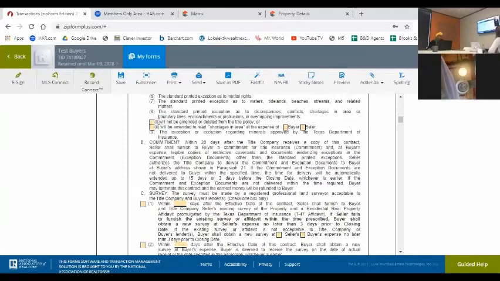If we find it, will it be amended? Will it not be amended or deleted from the title policy if we find something? If we do find something, it will be amended to read shortages in area at the expense of who. So that's what that's for. If your client says, I don't care what happens, I want the property, then you go ahead and click this option right here.